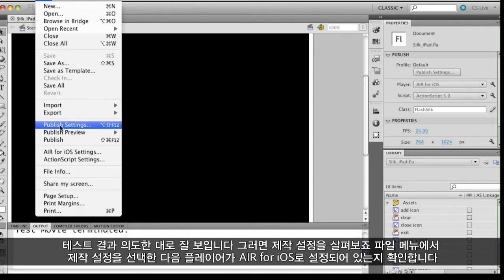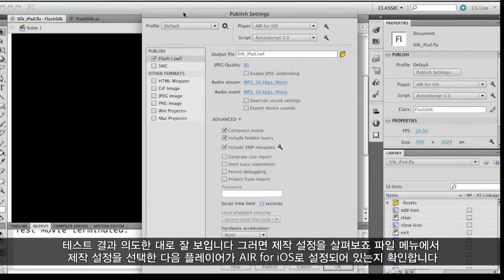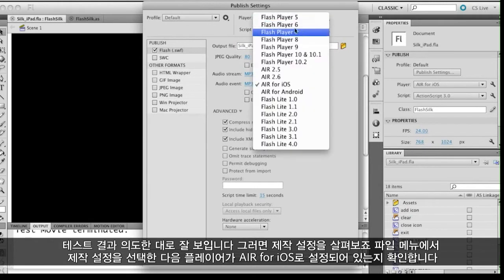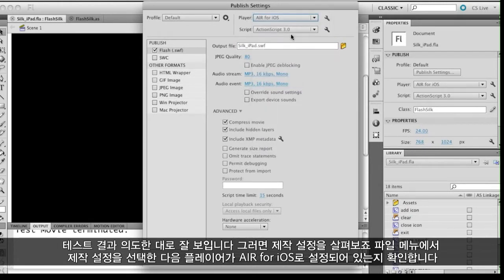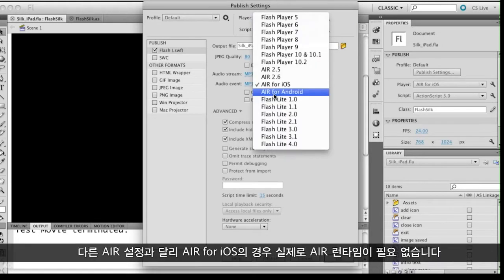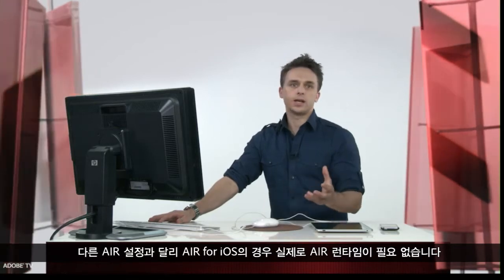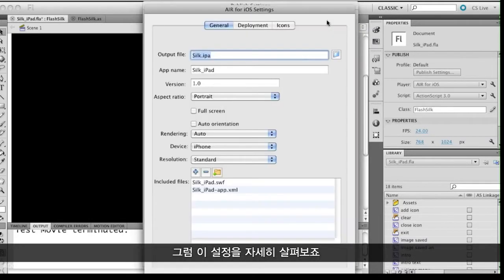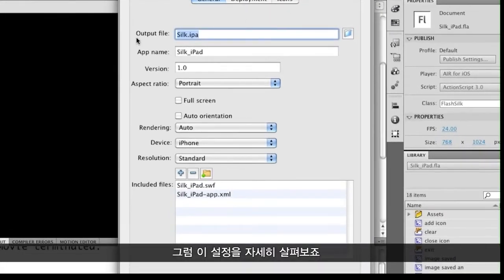So I'm going to File, Publish Settings, and I'm going to make sure the player is set up for AIR for iOS. Unlike other AIR settings, the AIR for iOS actually does not need the AIR runtime. It's actually going to compile down into bytecode that's going to be great for any iOS device. So with that said, I'm going to go into those particular settings.